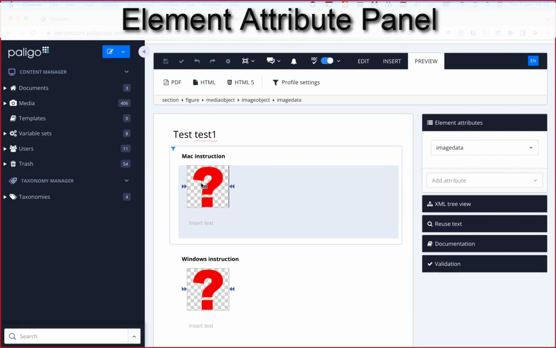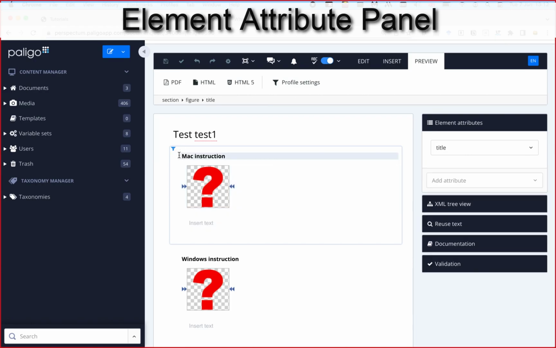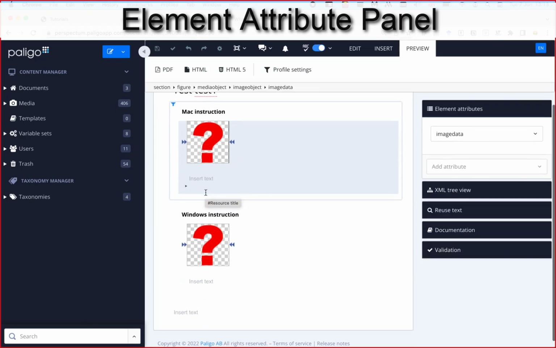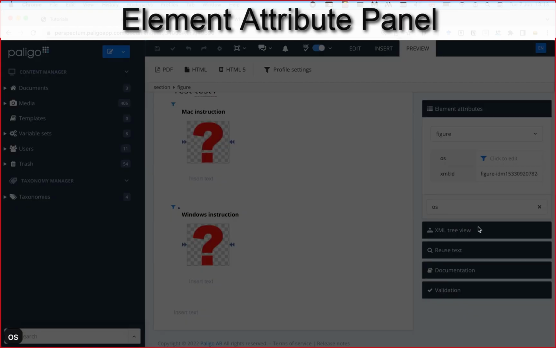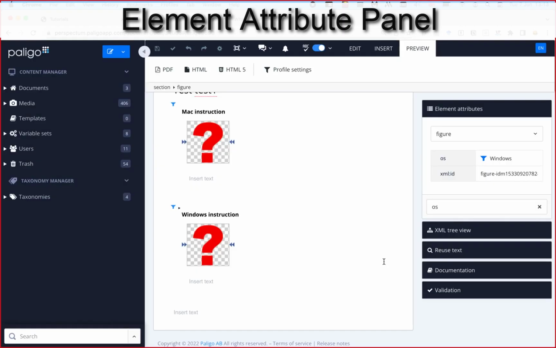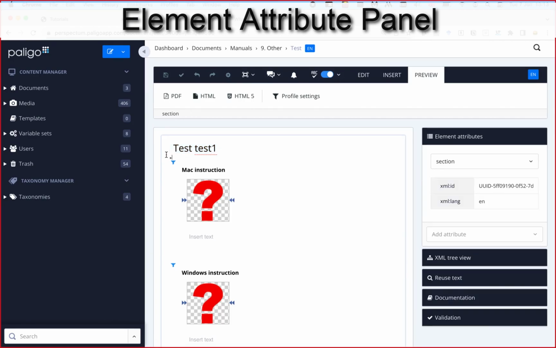I would like to point out that there are actually various sections you can apply these element attributes to. So you can also apply it to the title element, for instance. You can also apply it to just the image data element. So for this one, it will be Windows. Say, for example, this title here has no attribute assigned. It will just show in every single document. So that's the generic information that's needed for every single one.